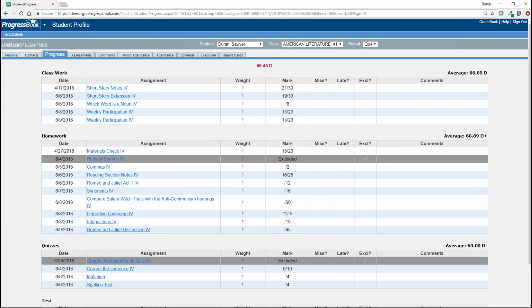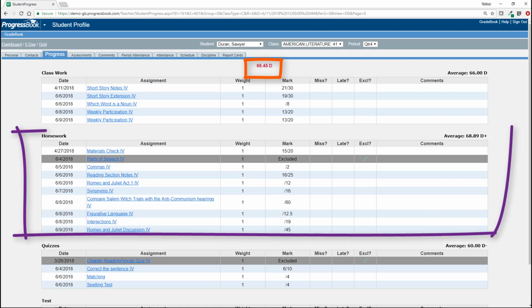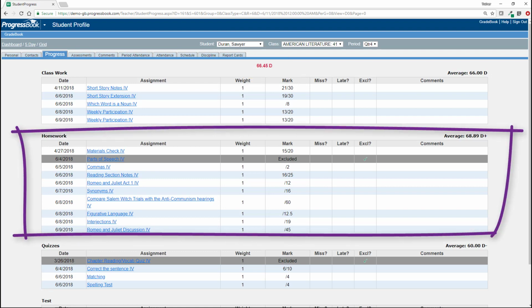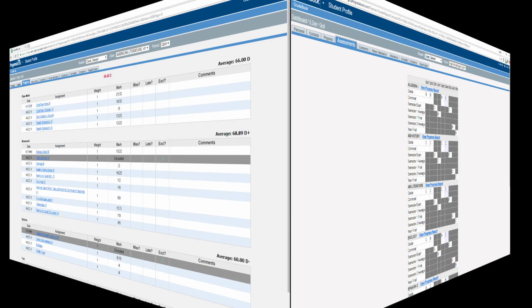If you want to view how the student is performing in your class, view the Progress tab. The student's average displays at the top of the screen, and each of your assignment types displays in a different section with an average for each.